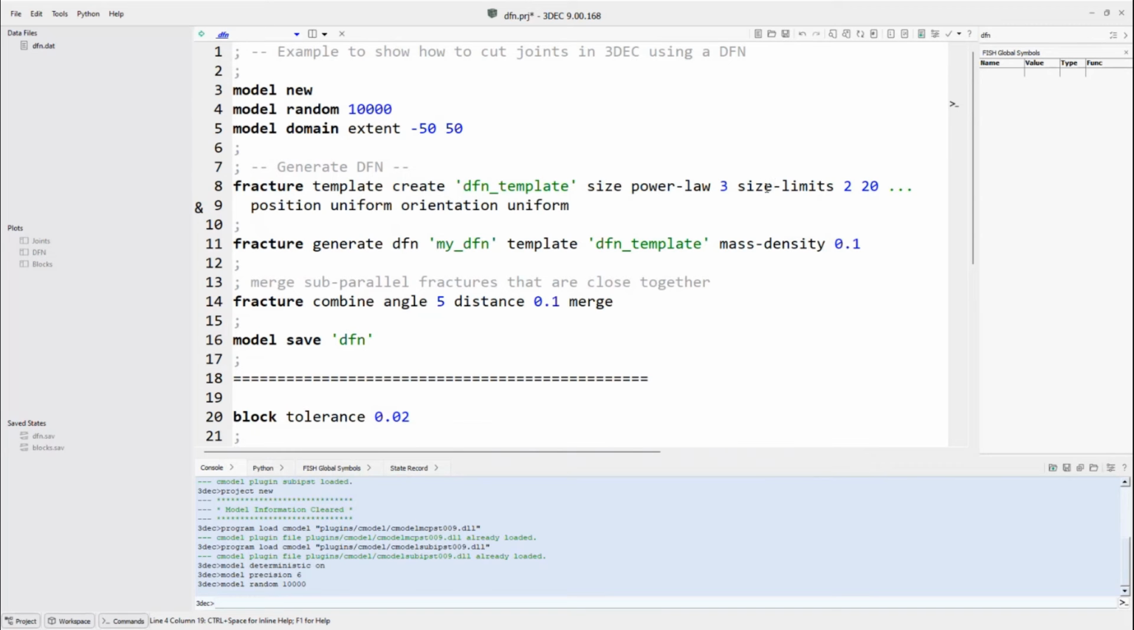And again, you probably want to give some size limits. So in this case, the minimum is 2, the maximum is 20. The size limits, this is diameter, so that it'll create discs. The minimum size disc will have a diameter of 2 meters, and the maximum size disc will have a diameter of 20 meters.